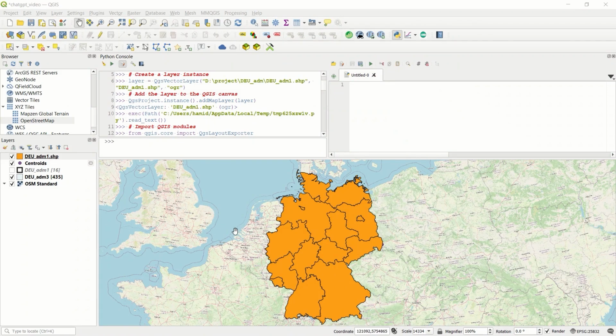So it was a short explanation and discovery of QChatGPT inside QGIS as a plugin.